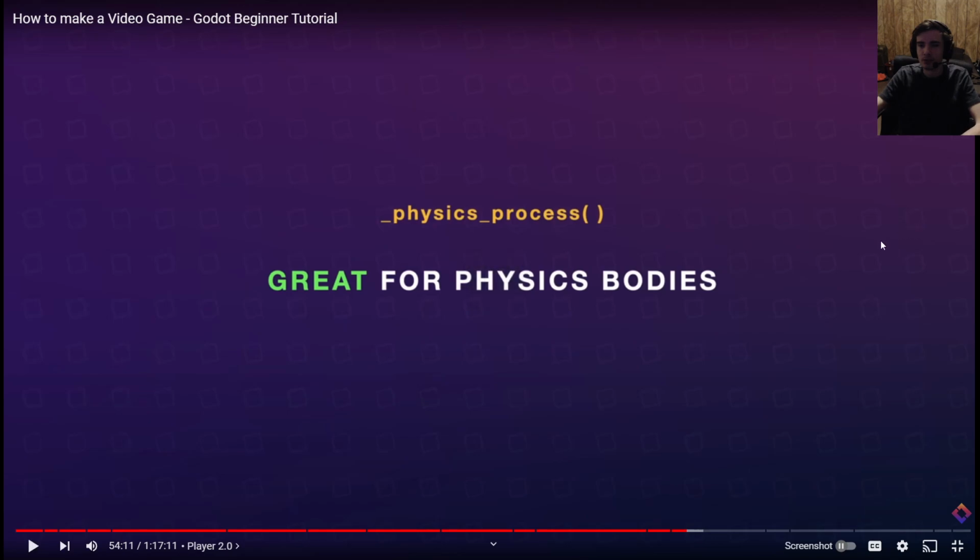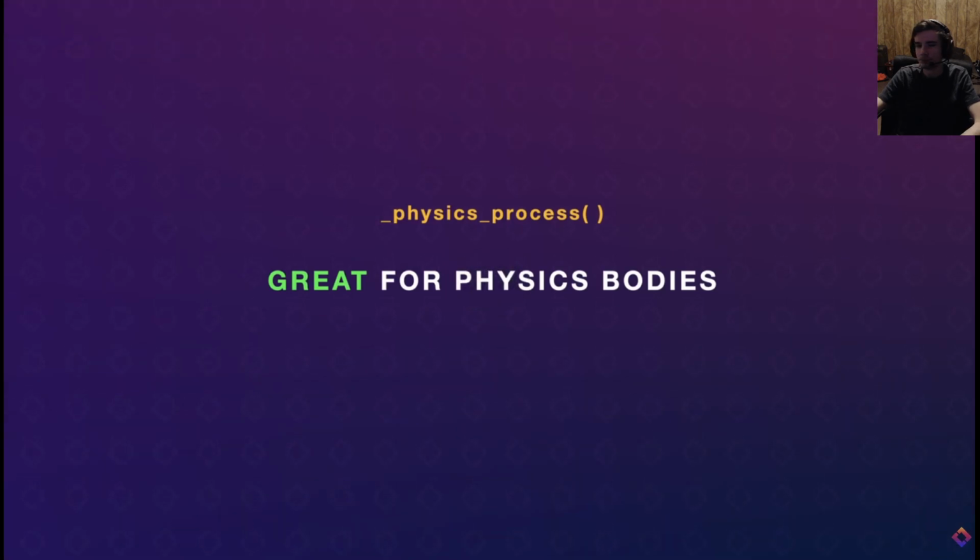Fixed update in Unity. Yep. Just a player character.